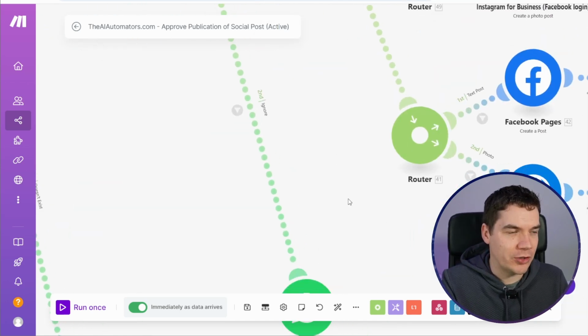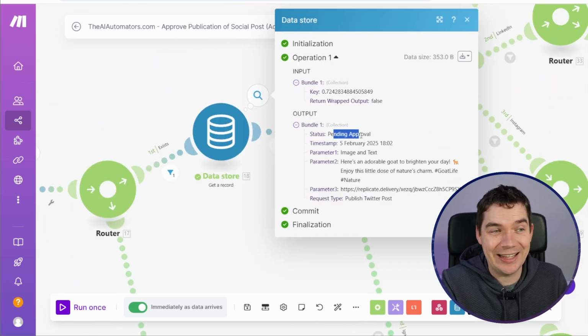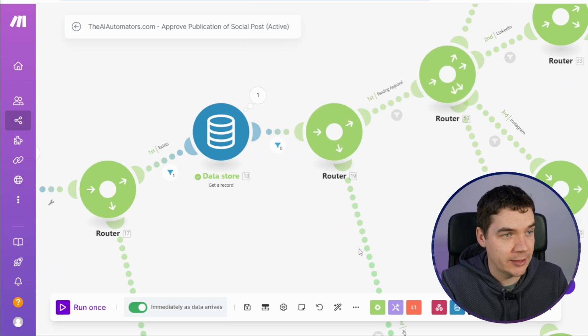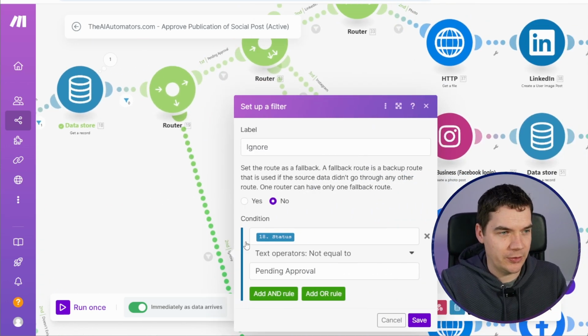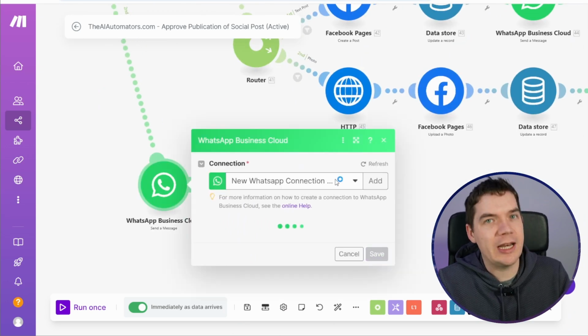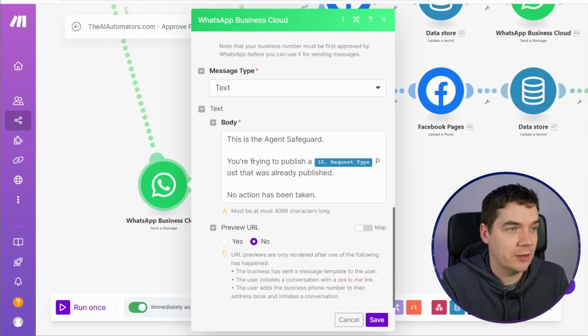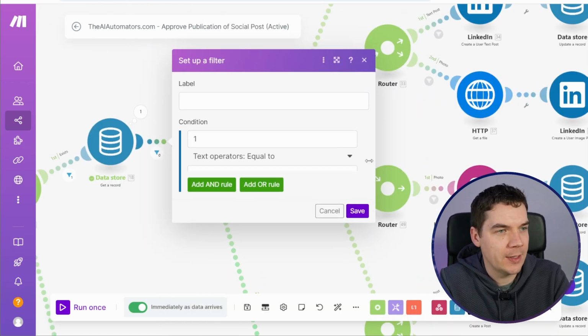So again, another router down here, which essentially says if the status is anything other than pending approval, reject it. Whereas here, if the status is pending approval, proceed. So you can see those filters are there, not equal to pending approval. And the message here is, if it's not equal to pending approval, it means it's already been published. So you're trying to publish a post that was already published. No action has been taken. Okay. We'll move our filter up.